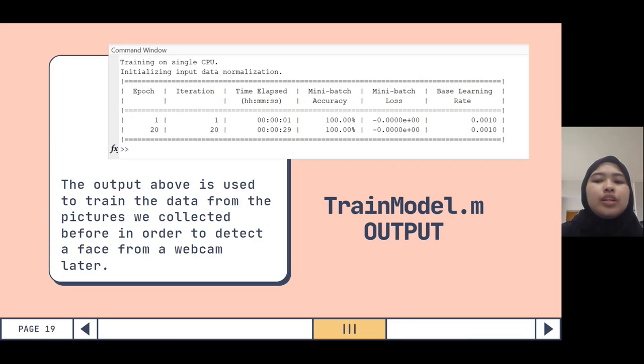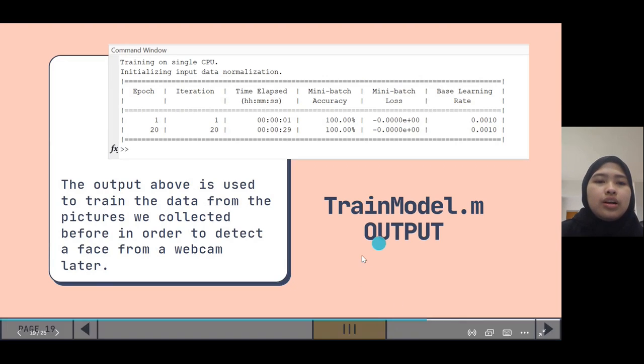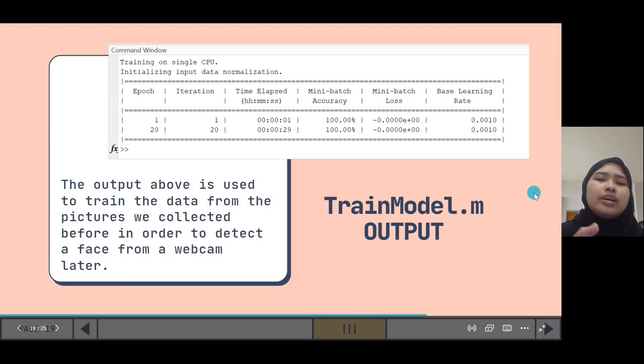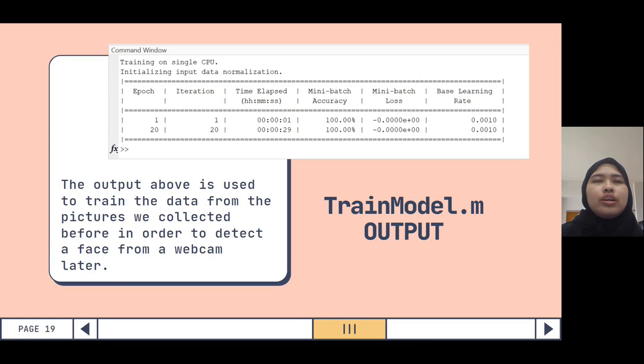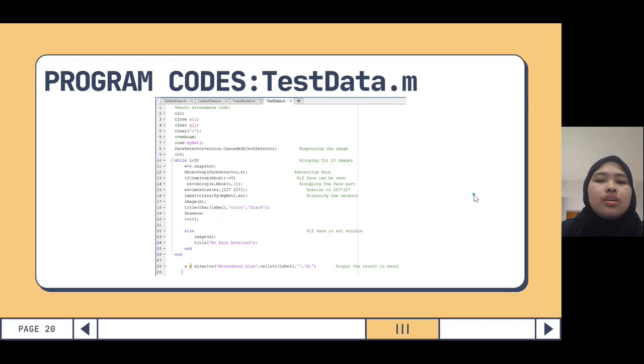Okay, this is the train model output. It will take a minute to train the data. This output is used to train the data from the pictures we collected before in order to detect a face from a webcam later. Okay, next, finally, this is our final program files.